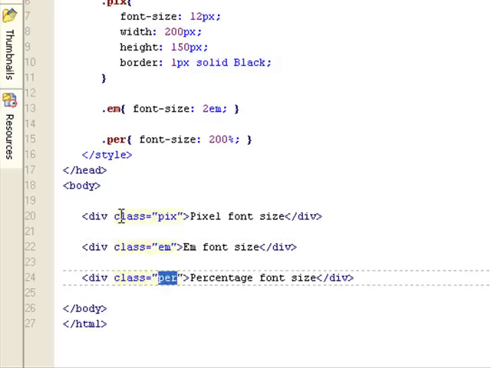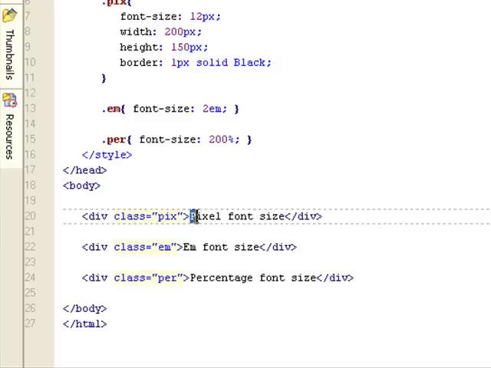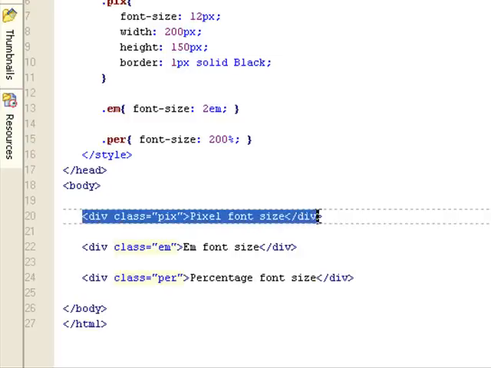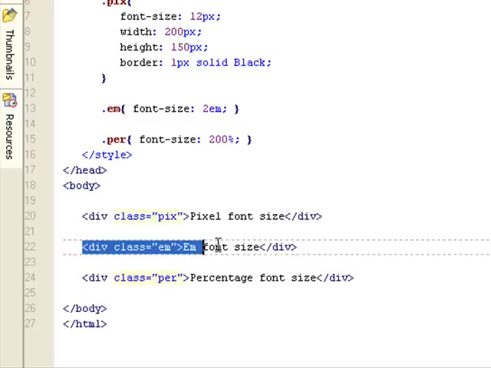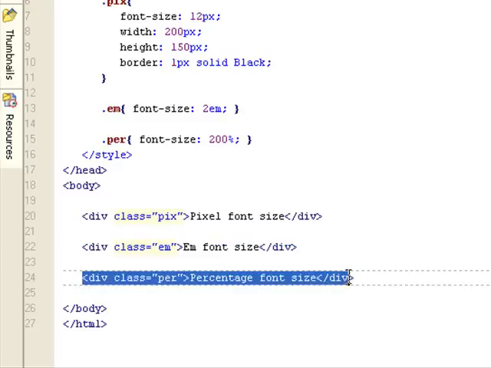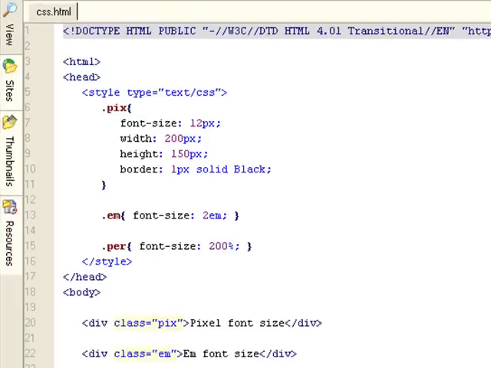So only the text and the container gets affected by this Pix class. Only this part gets affected by the Pix class, and only this part that I highlighted gets affected by EM class, and same here for Per class.